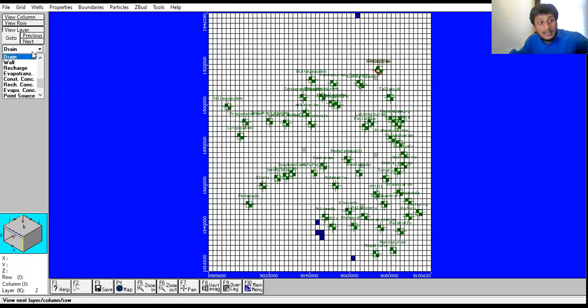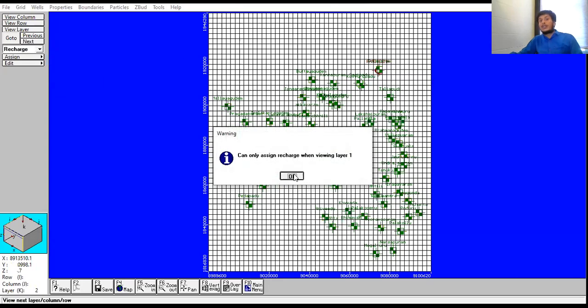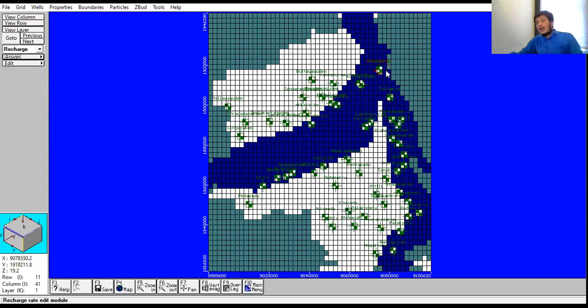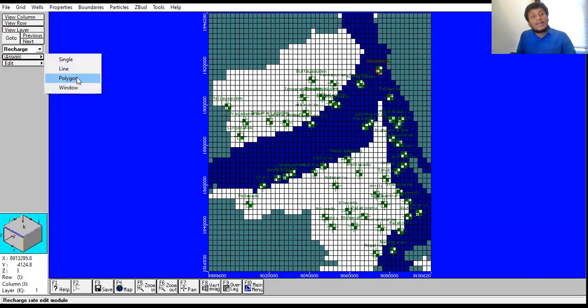Then I have seen the drainage. Then recharge. I need to assign a recharge. How much recharge is there? So to assign a recharge, click single or polygon, layer two actually. In this study area, we have so many rivers, sea, and a drainage canal. I have assigned the recharge for each thing, each location.